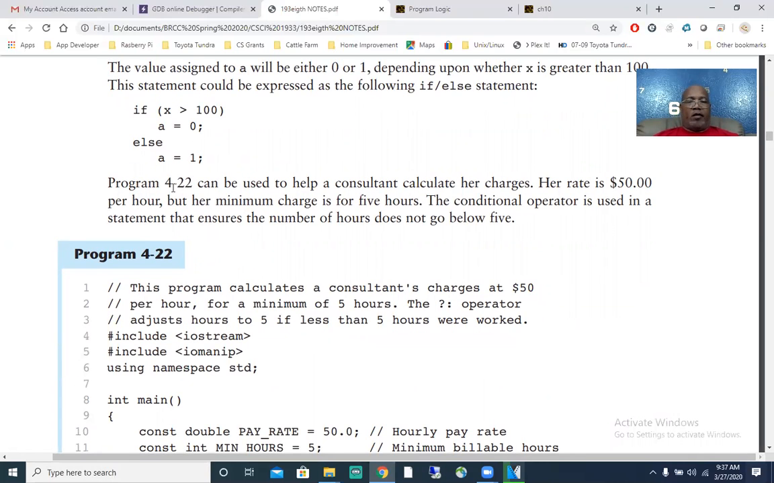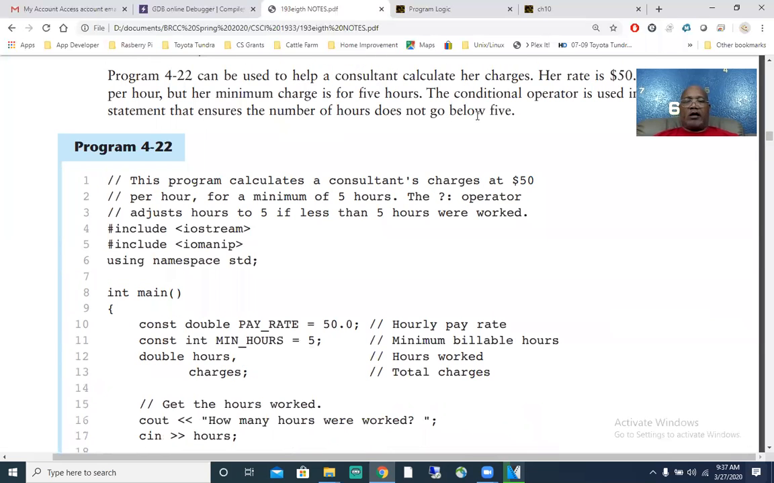It says program 4-2 can be used to help a consultant calculate her charges. All right. So her rate is $50 per hour, but her minimum charge is $5. So what happens here? No matter what, if they're charging something, the minimum charge will be $5. All right, not 1, not 2, not 3, not 4. It will be $5. So looking at this, the conditional operator is used in the statement to ensure that the number of hours does not go below 5.